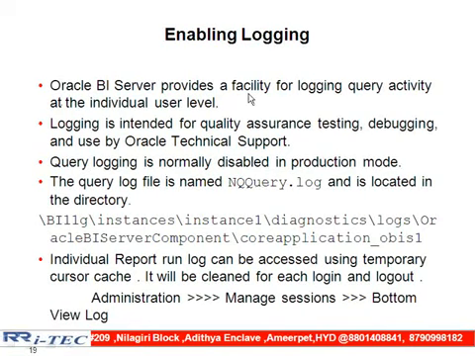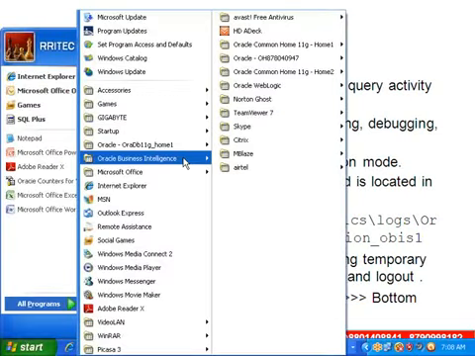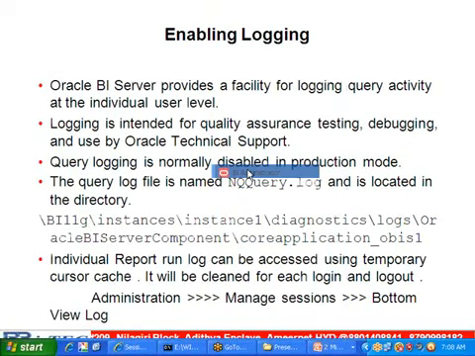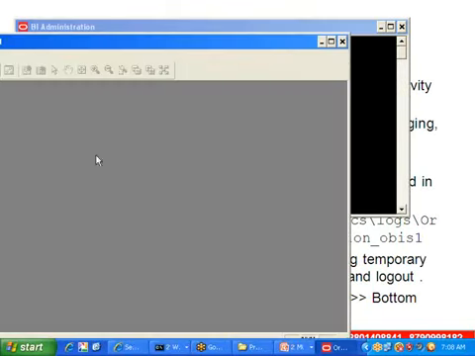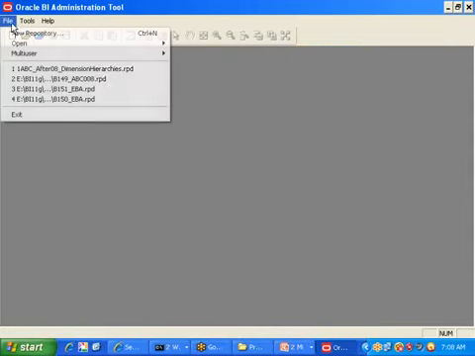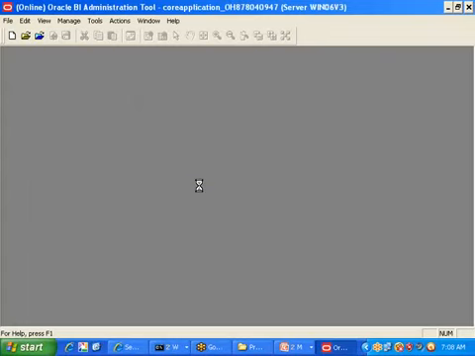Oracle BI Server provides a facility for logging query activity at the individual user level. What does that mean? Let me open our RPD in online mode. Let's say Oracle Business Intelligence BI Administration. Then I am going to the File menu and opening in online mode. Then I am providing the password here.